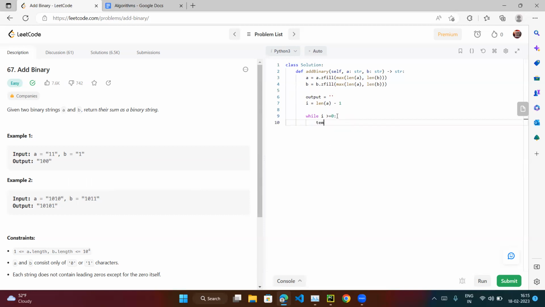All right. Then we are going to calculate a temporary sum, or you can just normally assign it as temp. I told you we are just normally going to add. So A of i plus B of i, right? Plus carry. So in the starting, carry will be 0.